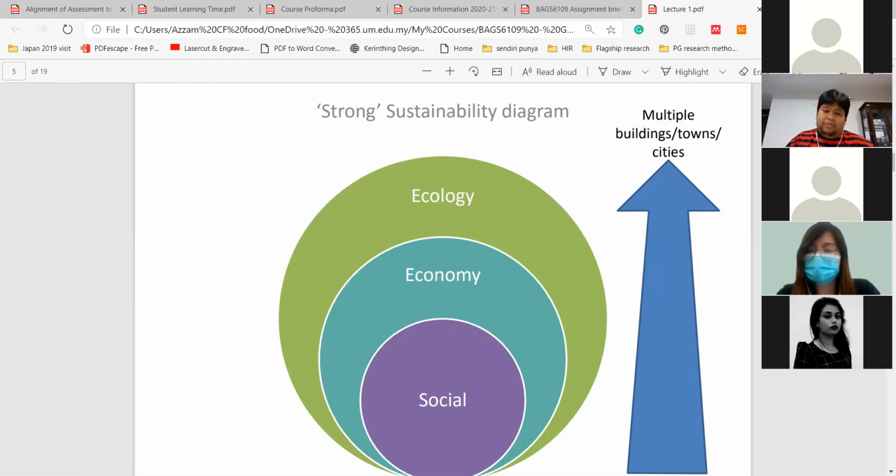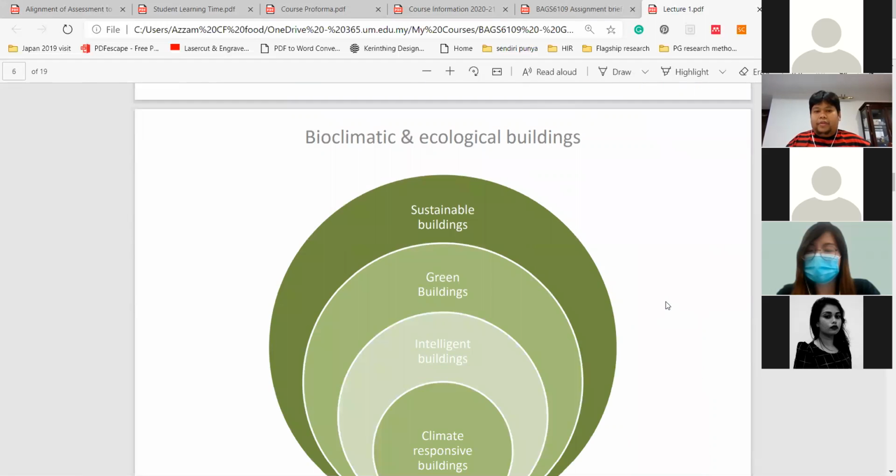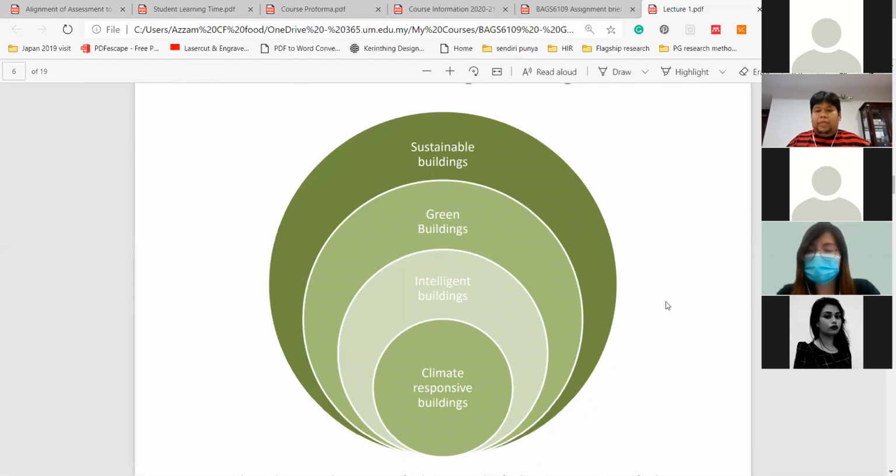So another way of looking at things is, again, the ecology or the environment encompasses everything. But nevertheless, it starts with the people. The people are technically more important than the economy. So in terms of bioclimatic and ecological buildings, there are a few kinds of buildings, and this is based on what I've seen and what I've read. The four types are climate responsive buildings, intelligent buildings, green buildings, and sustainable buildings.